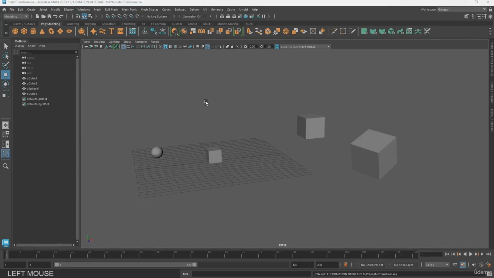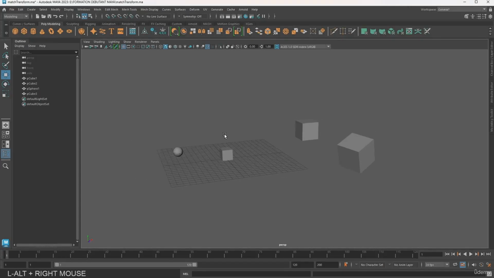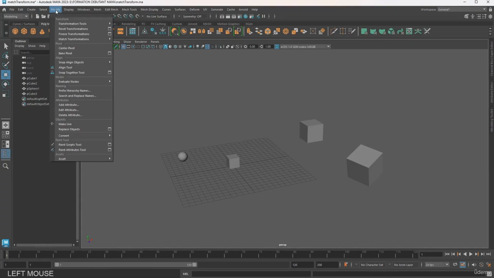A brief introduction to a very practical and quite simple tool to understand. It's the match transformation. The match transformations can be found in modify match transformation. So we have match all transform, match translation, match rotation, and match scaling. What these tools will provide us is the ability to match the translation of one mesh to another mesh, the rotation of one mesh to another mesh, and the scaling of one mesh to another mesh.